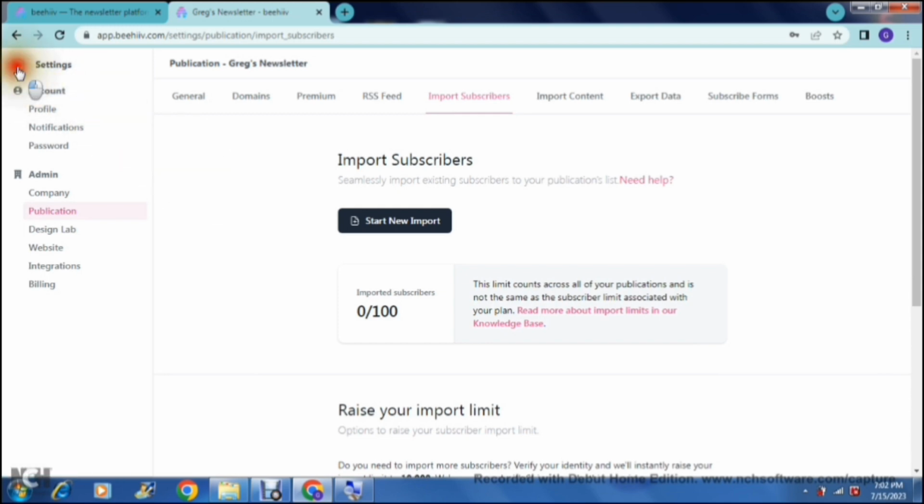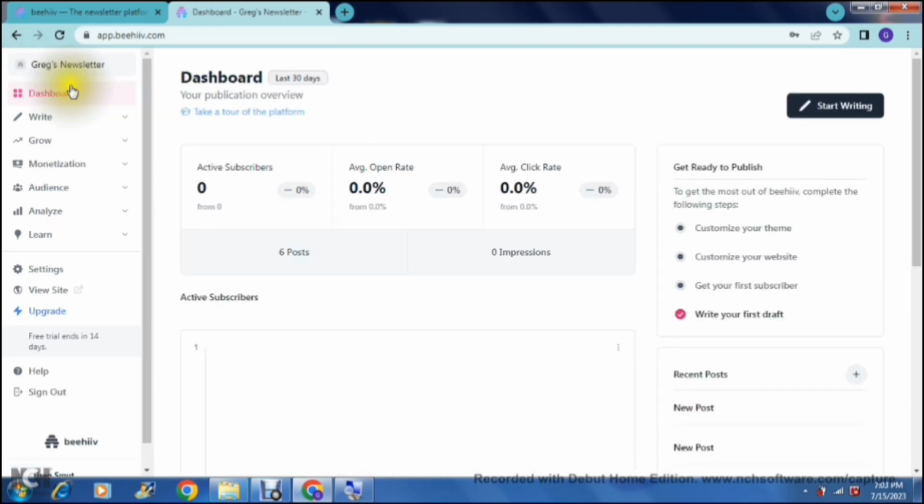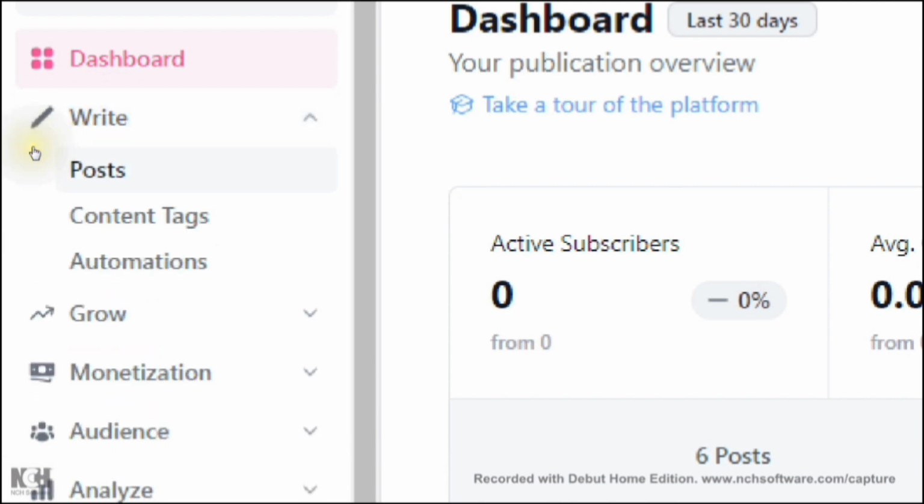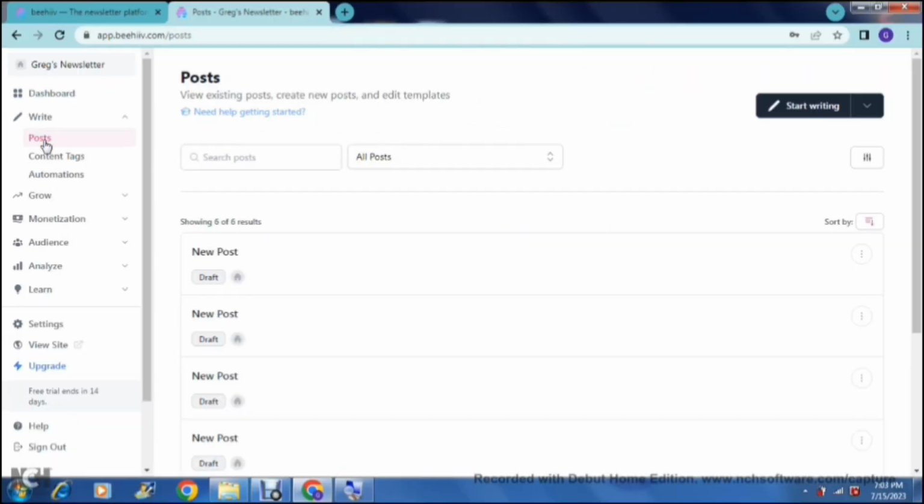So we can go back now on the left hand side out of settings, and again you'll find yourself on the dashboard. Now on the left hand side we can tap on write, and it'll open up posts, content, tags, and automations. So what we're going to do is tap on posts, and this is the area where we can now start to create a post.